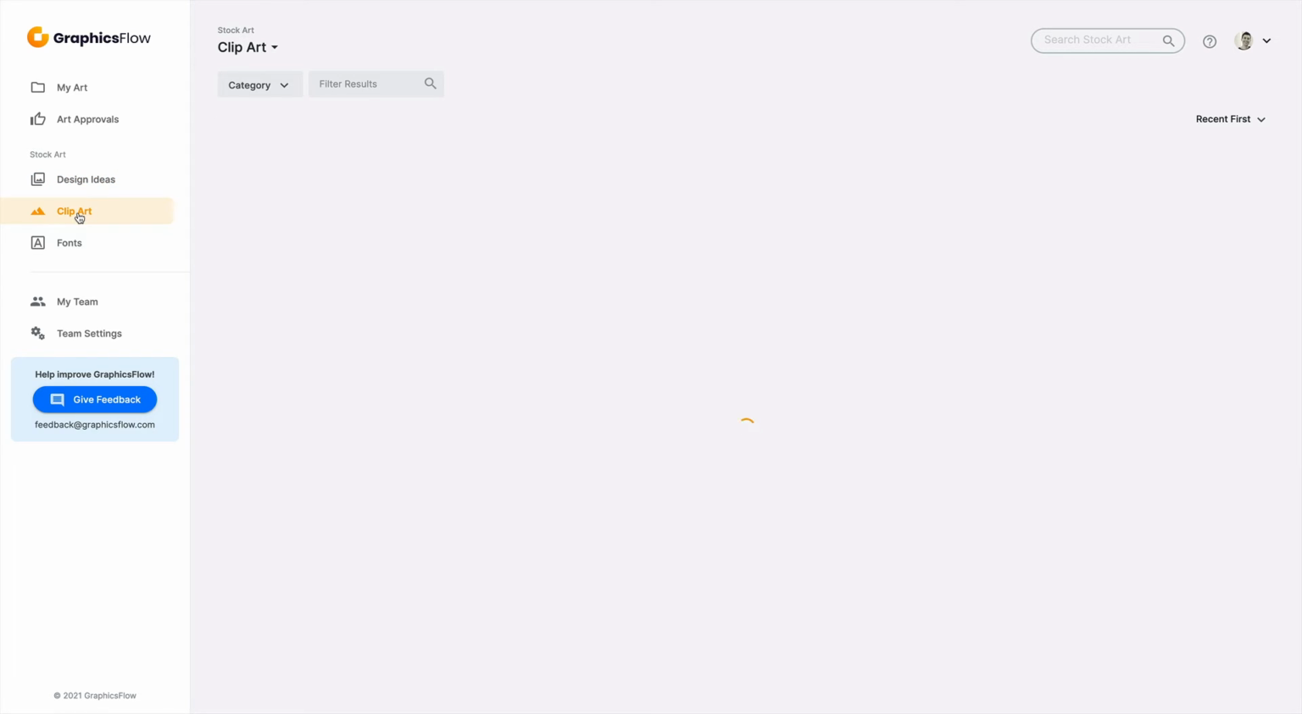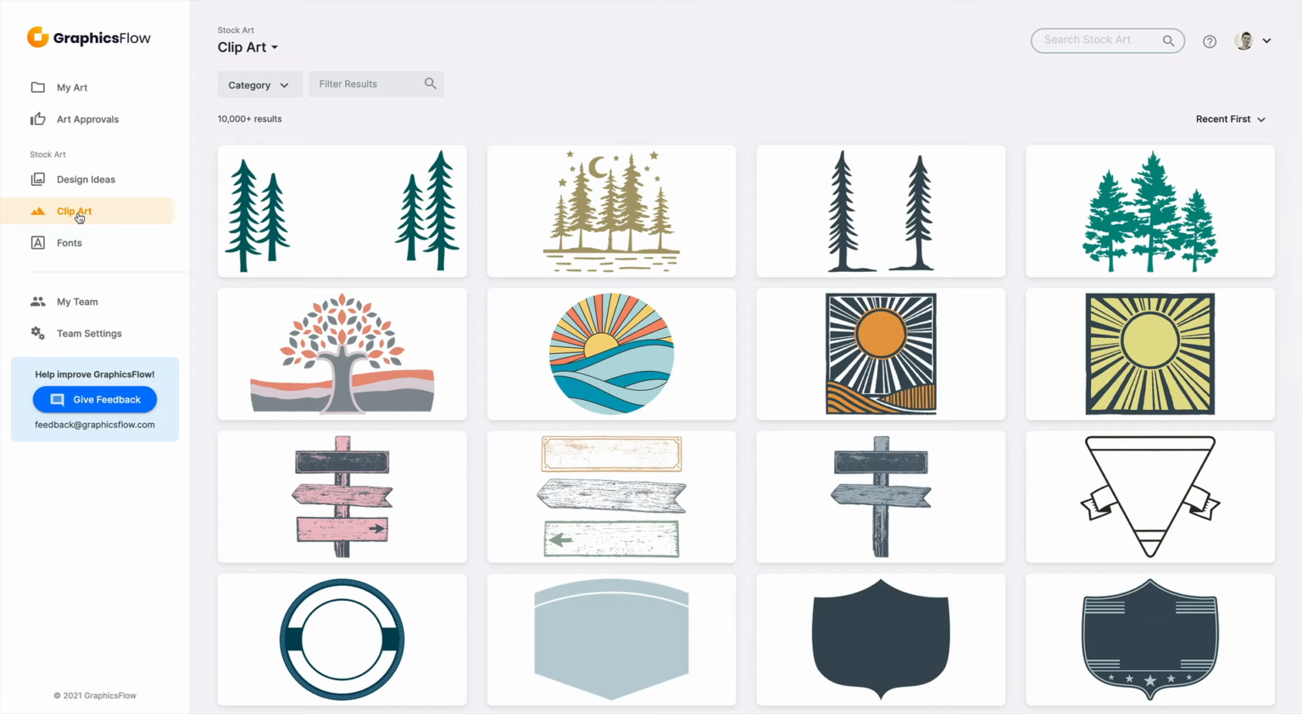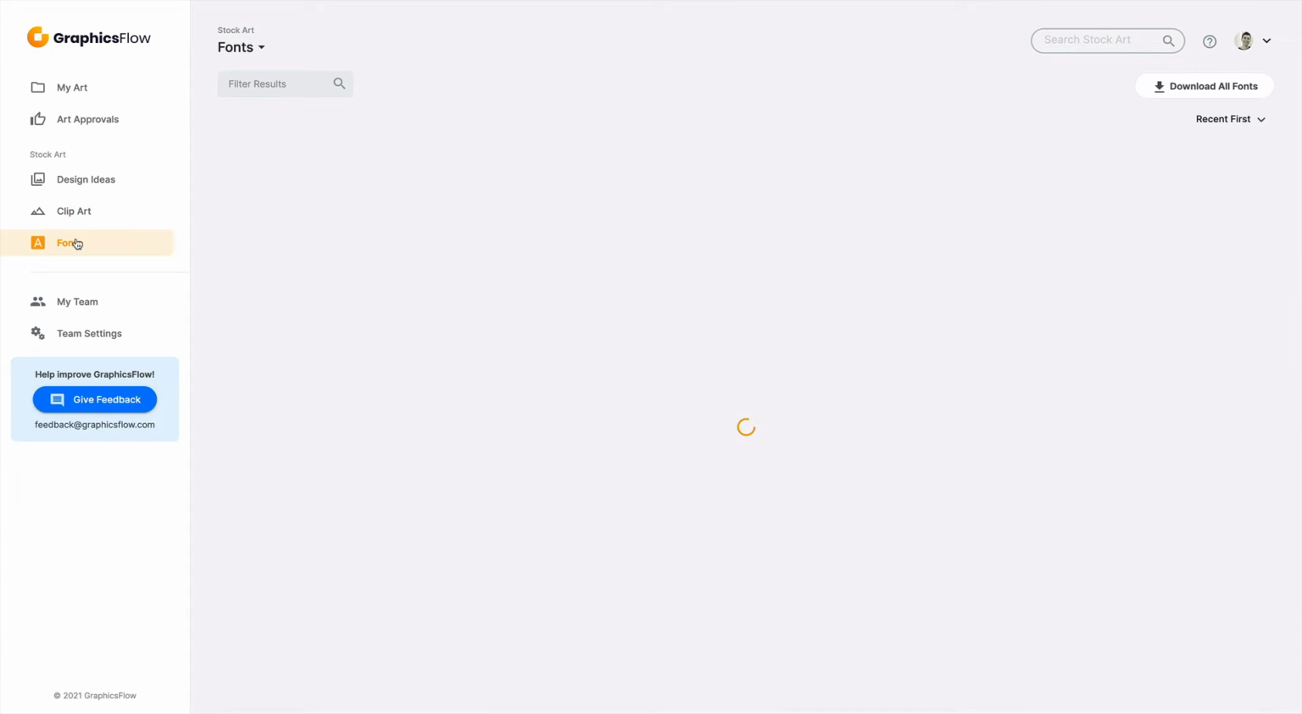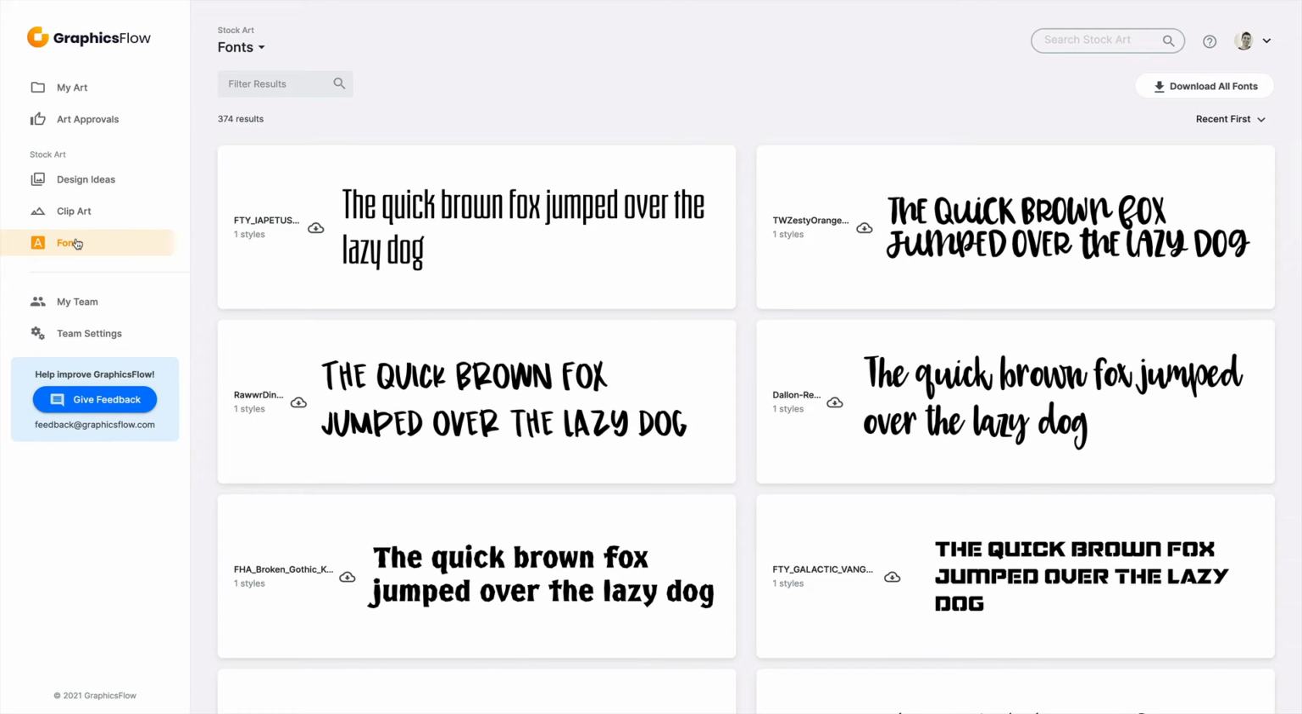Now, Clipart, these are individual vector-based Clipart assets that you can search and download for use in creating custom content. And lastly, we have fonts. Now, these are all of the fonts that are used in the construction of design ideas.